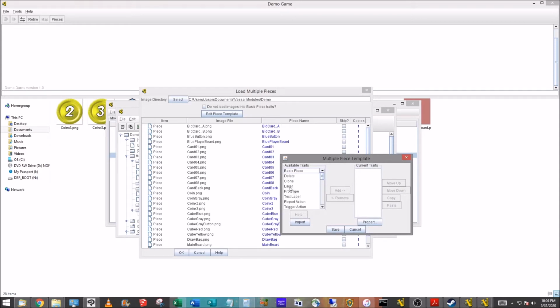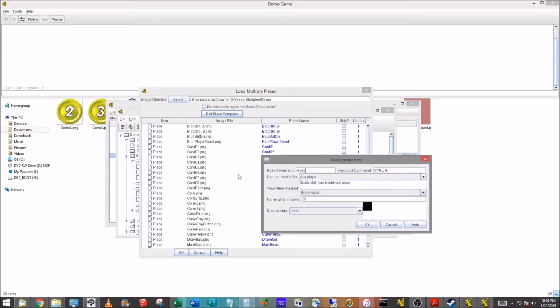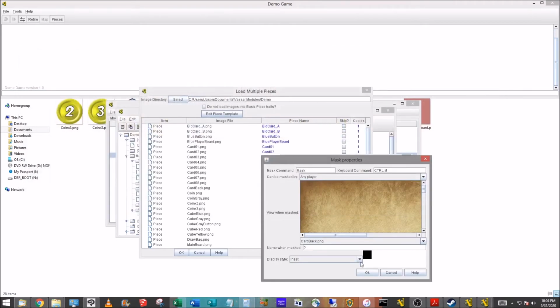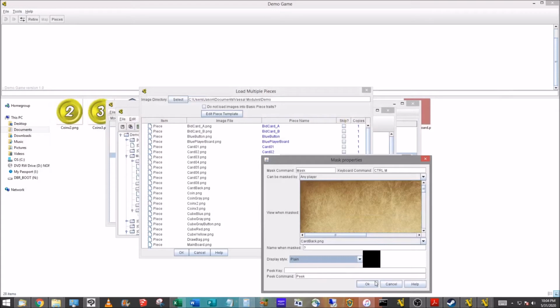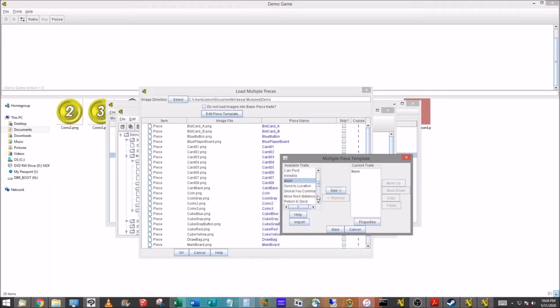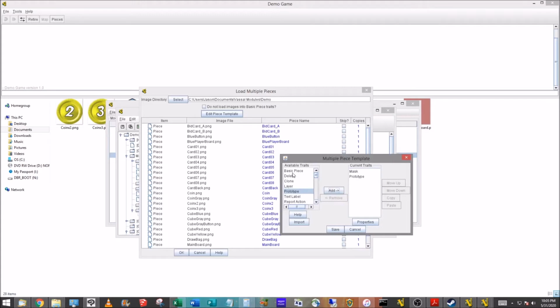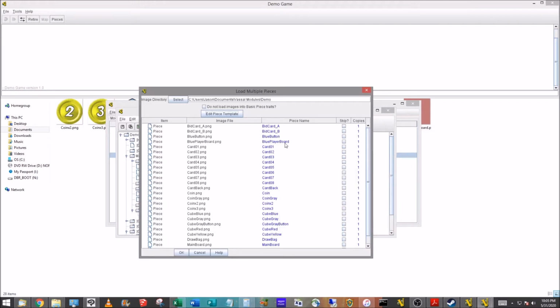So let's scroll down here. We're going to put our mask on. All right, same thing as before. Double click, get the parchment background, tell it to display it as plain. All right, and then we need our prototype that we made. So we'll scroll and find it in the list, and tell it that's the card proto. So those are the only things that we need to add right now. The basic piece is going to be covered by the process of adding multiple.